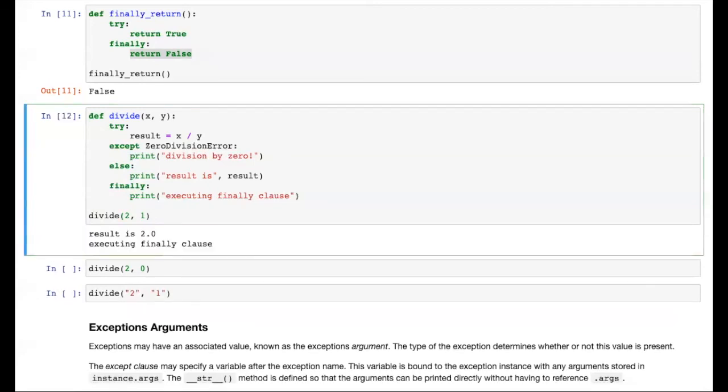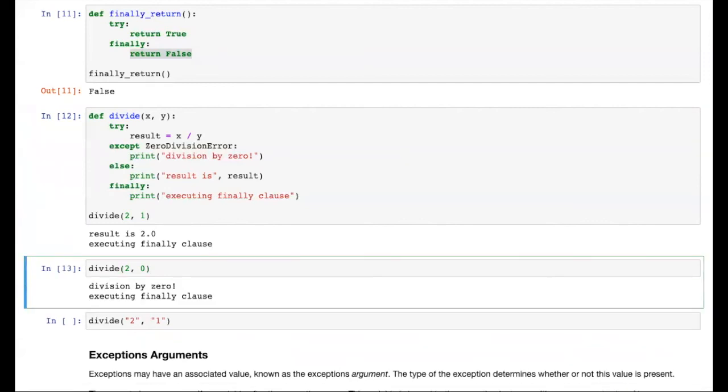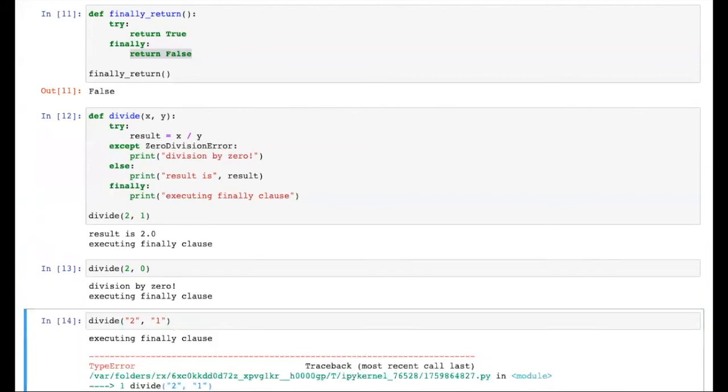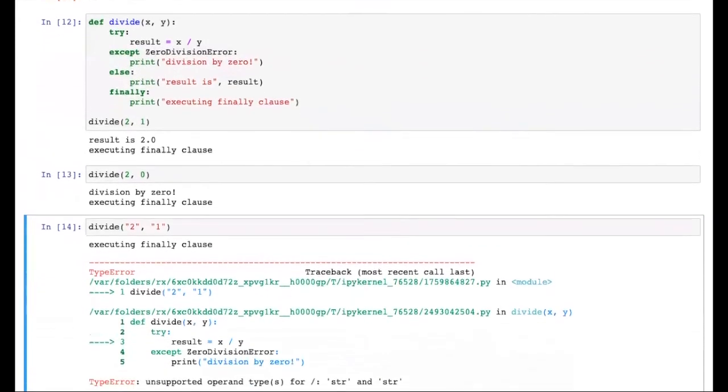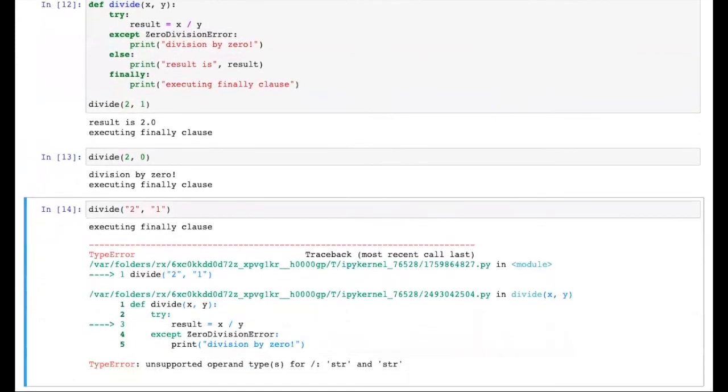So if we run this block, we try to divide 2 by 1, which succeeds, and it prints the result is 2.0. And then we see executing finally clause. If we do this again, but this time divide by 0, you see that we get the division by 0 statement printed, again followed by executing finally clause. And last, if we were to pass non-numeric inputs to the function, there is no except clause to handle this error, and the finally clause is evaluated before re-raising the exception. So in the output, we see executing finally clause followed by the traceback for the unhandled exception.